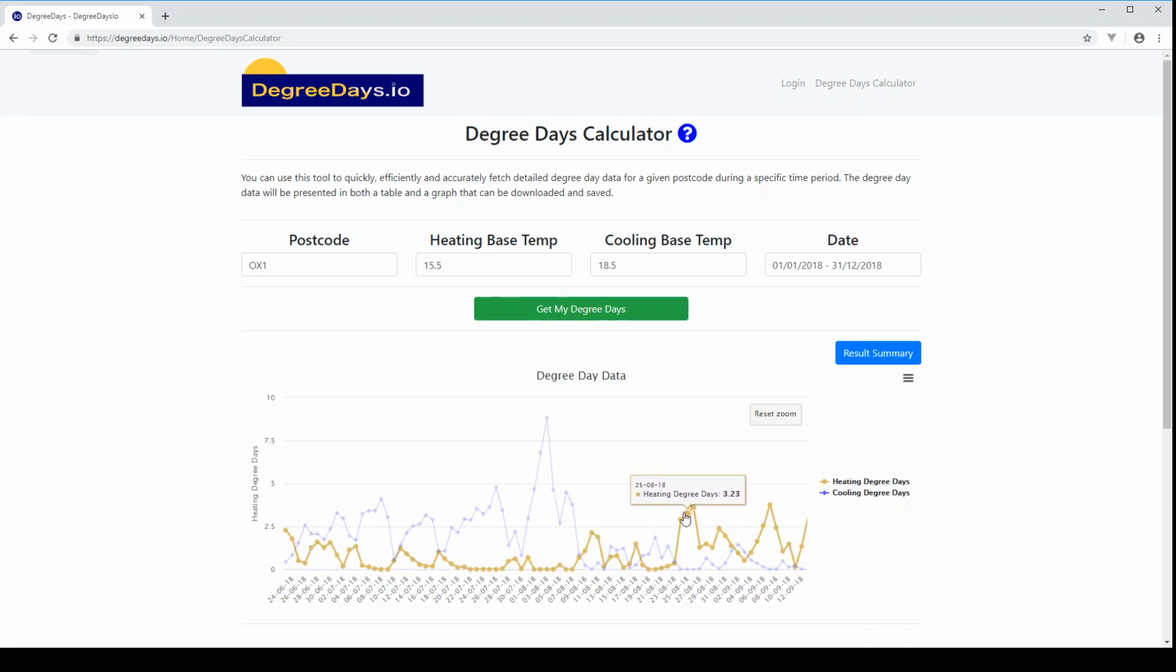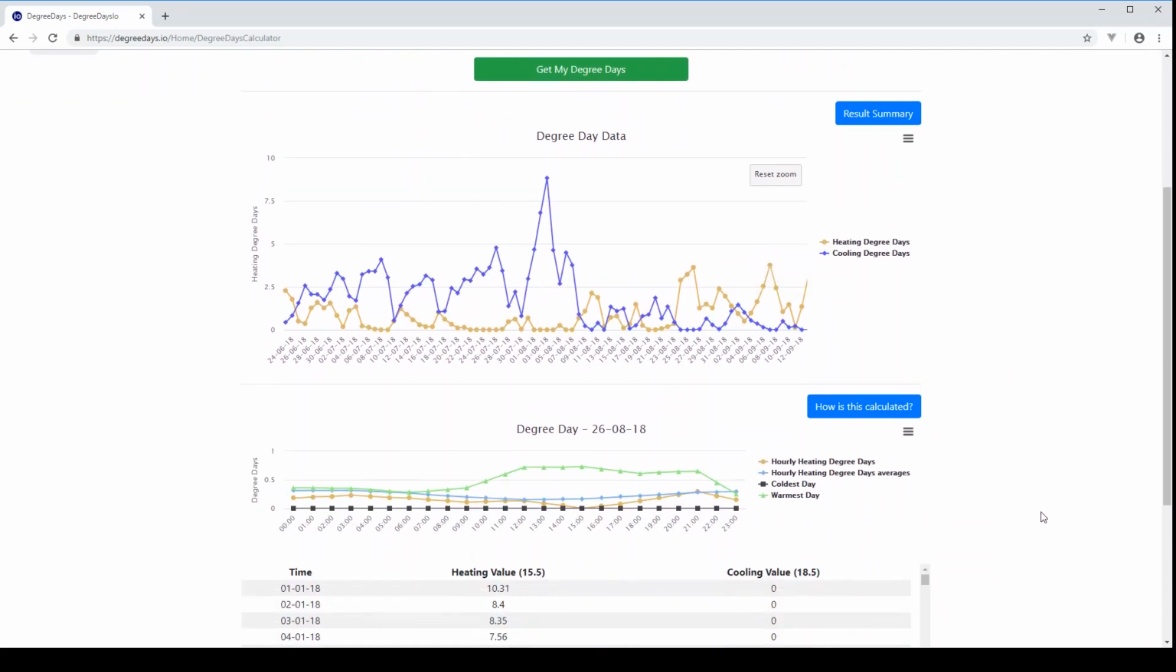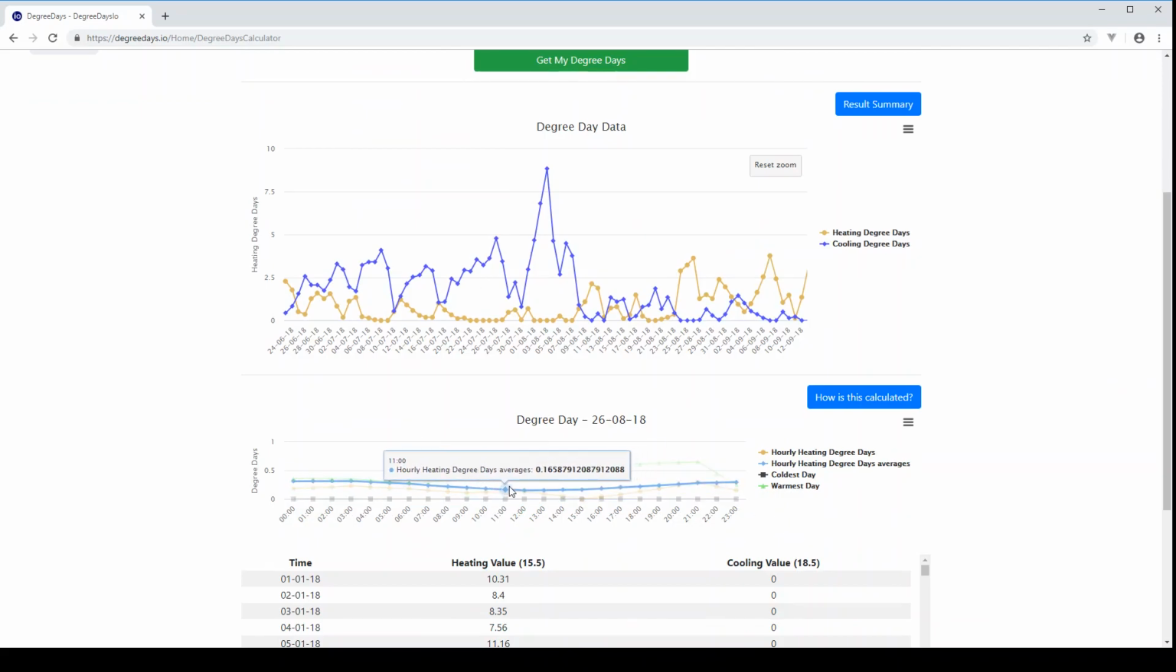Now each point shows you the overall heating degree day value or cooling degree day value for each day in the date range. But it'd be more useful if we could see the hourly breakdown. So if we click on a point here, we can see that that's brought in the hourly heating degree day value for that day, and it's comparing it against the degree day averages for the data set, as well as the coldest and warmest day.